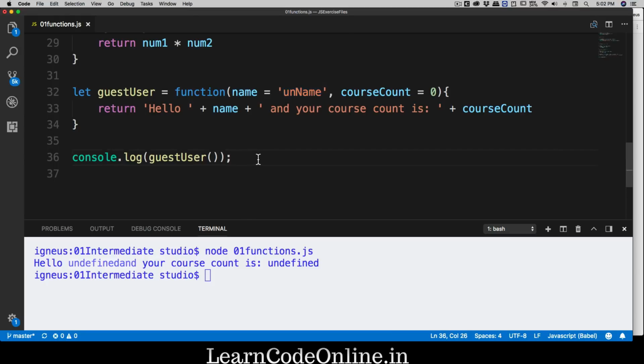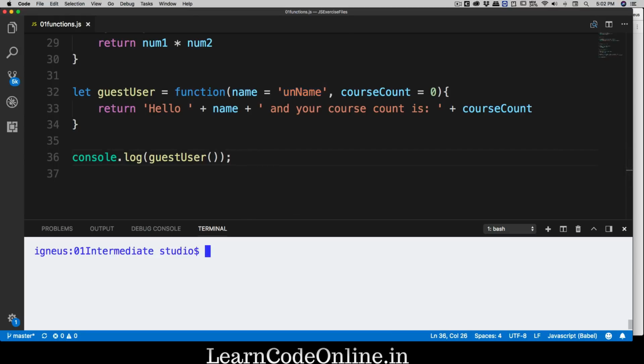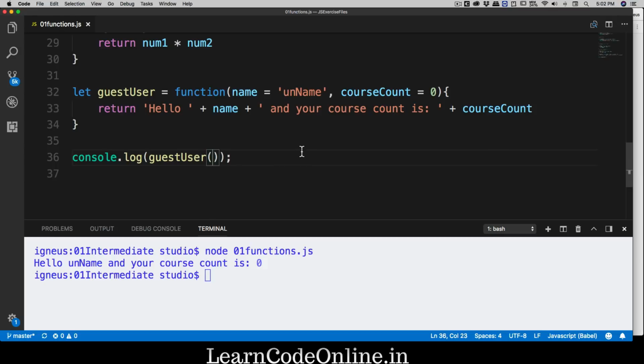So let's save this and run it so that we can see that in action. And there we go. Hello, unname, and your course count is 0. So what happens when you try to take over? Let's say your guest username is our favorite, John Doe. So there we go, John comes in. This unname is going to say, hey, you know what? Something is coming from this function. I'm going to step back and let it take over. So let's run this, and there we go. It says hello, John, and your course count is 0.